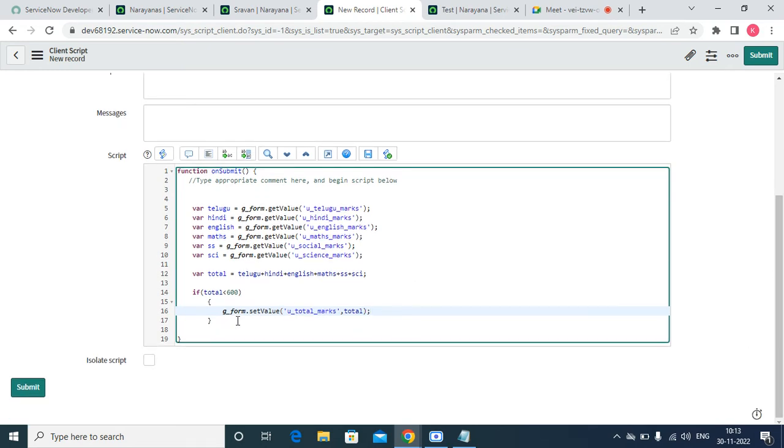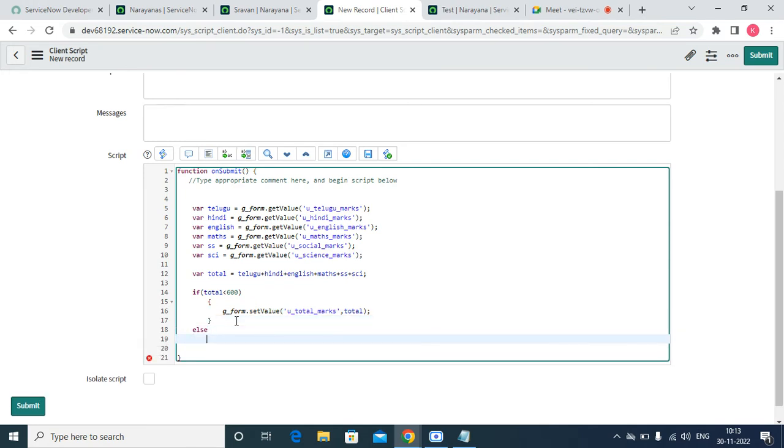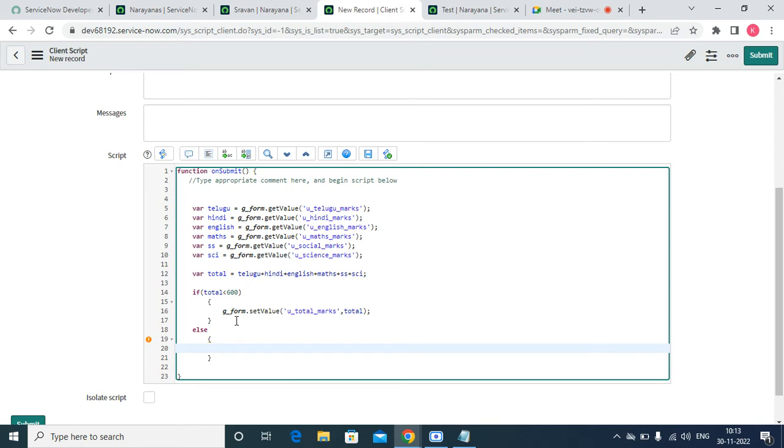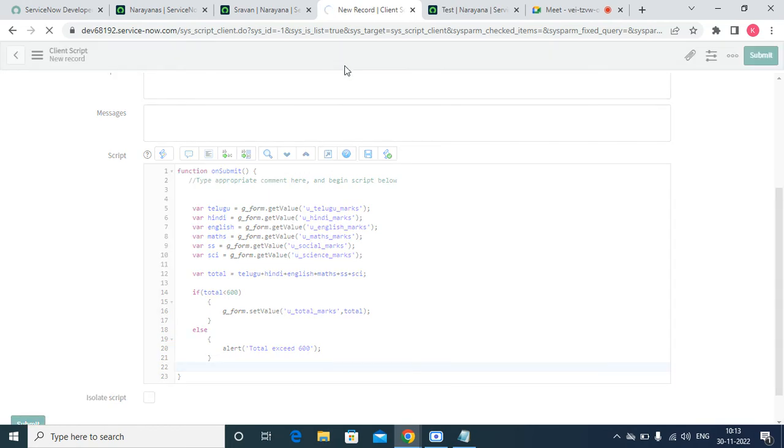Or else there may be a chance that this total is greater than 600, right? Else what happened? You need to pass an alert, like total exceed 600. And this one. Now let's see how our script executes.